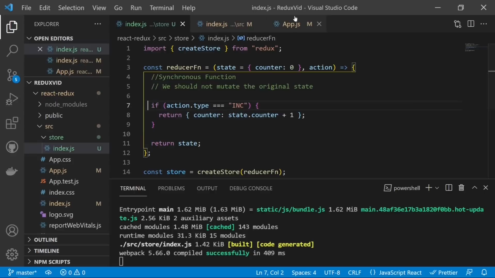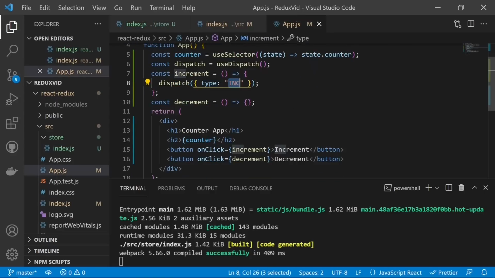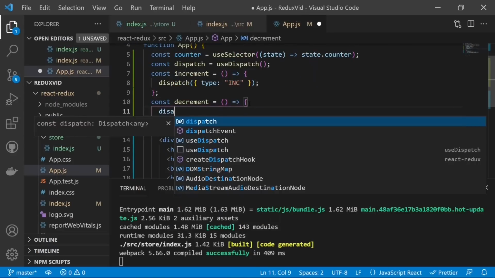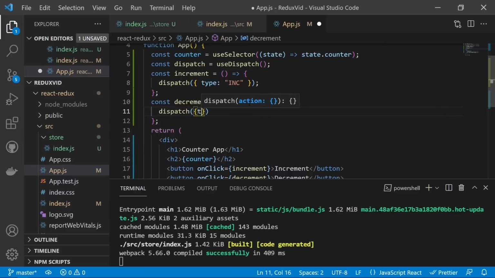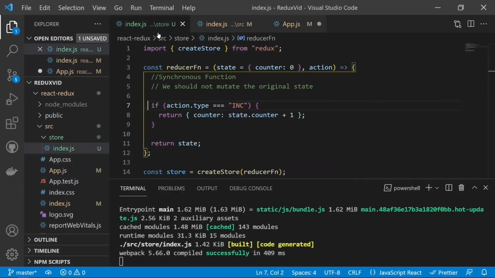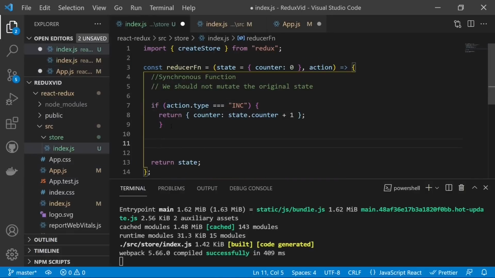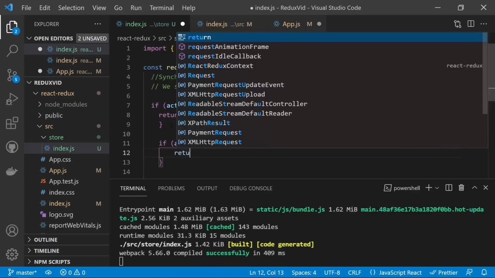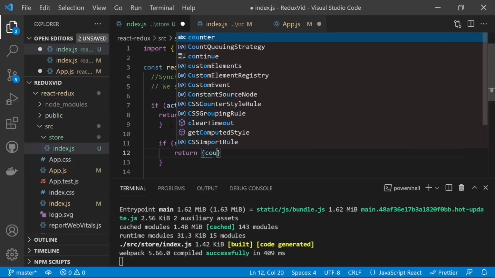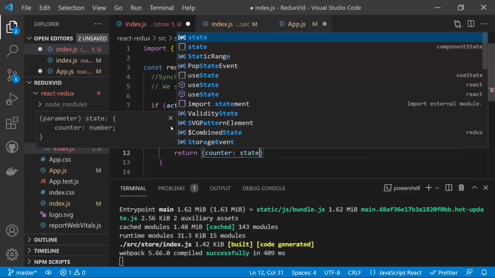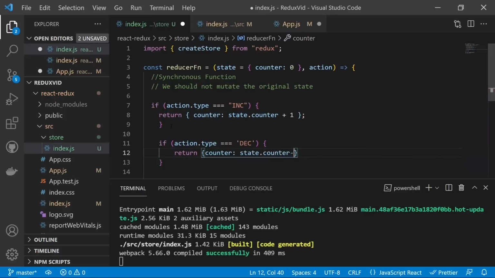And now if I use the decrement state, for the decrement we need to send another dispatch. So it will be dispatch, and then the action type will be equal to dec. Then we need to handle dec in that, so we have to create one more if statement. If the action.type property equals dec, then we have to return the copied state, counter equals state.counter minus 1.